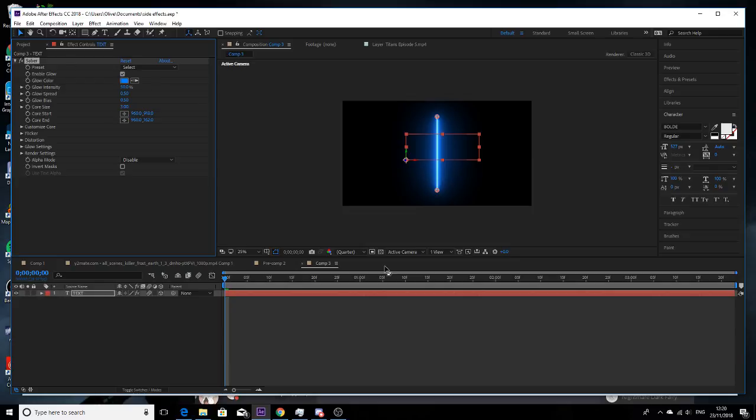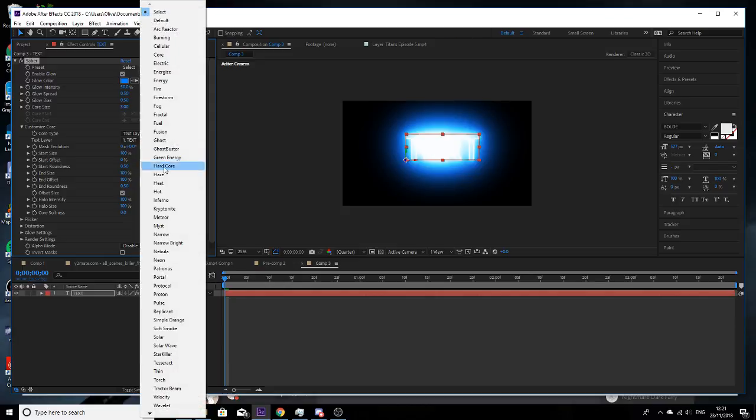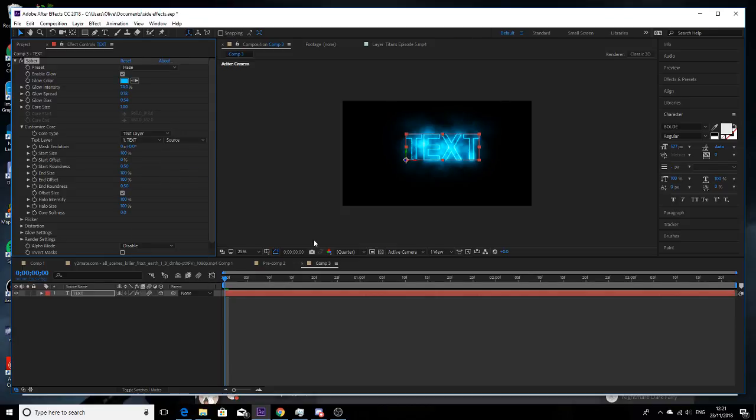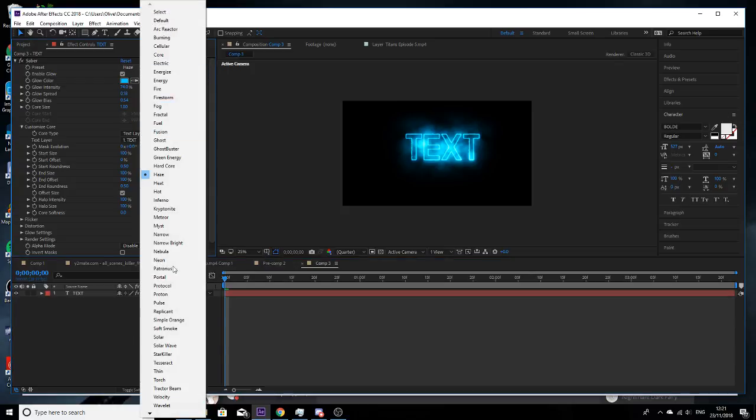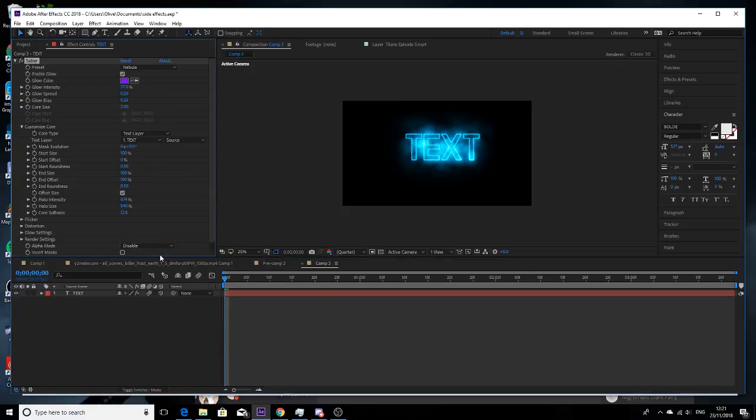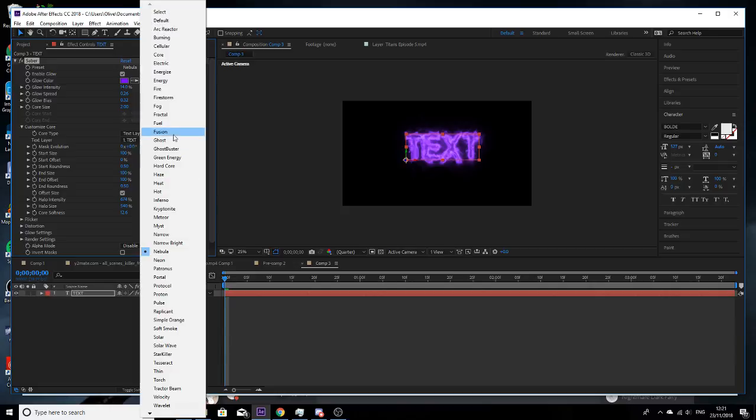So at the moment, obviously you can see it's not applying to the actual text, and you want to change the core type to text layer and select text. So it will be like that right now. You want to change it to something else, so you've got Haze right there, and that's quite cool. There's so many presets you can get right there, so I think the one I use the most is possibly Nebula, and then I adjust it accordingly depending on what I'm doing. I think Nebula is the one I use really for masks.